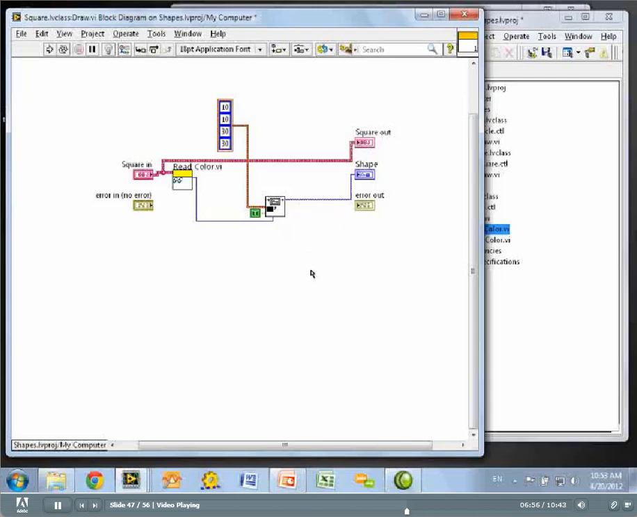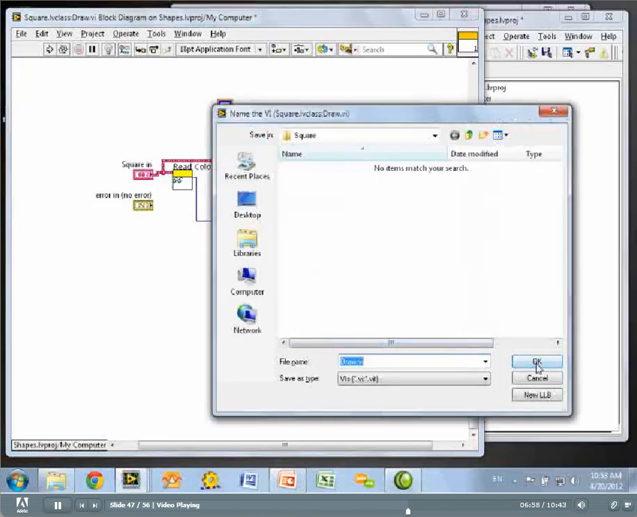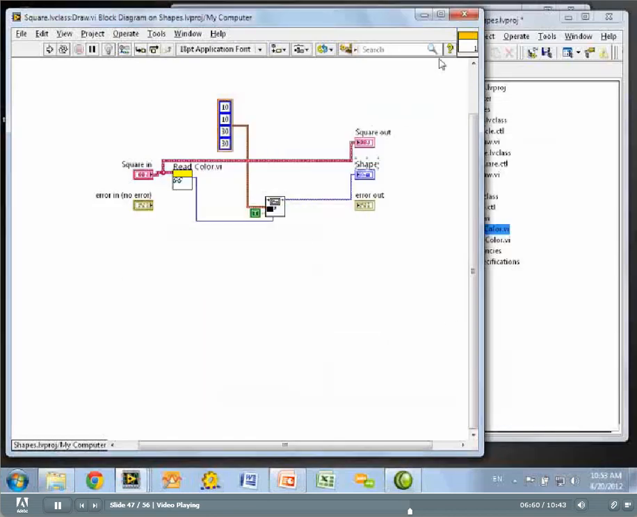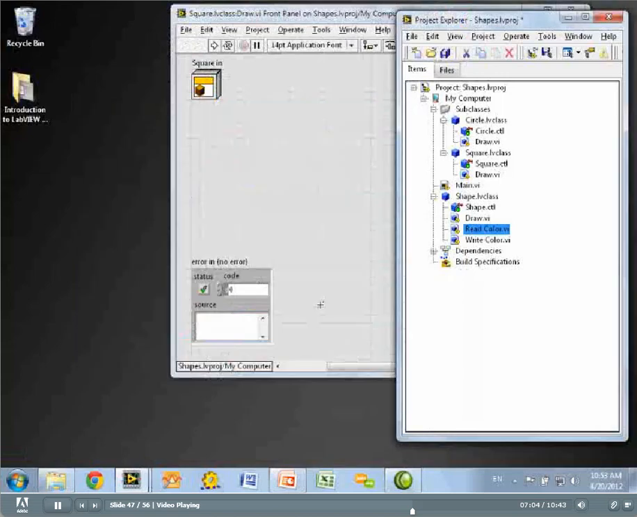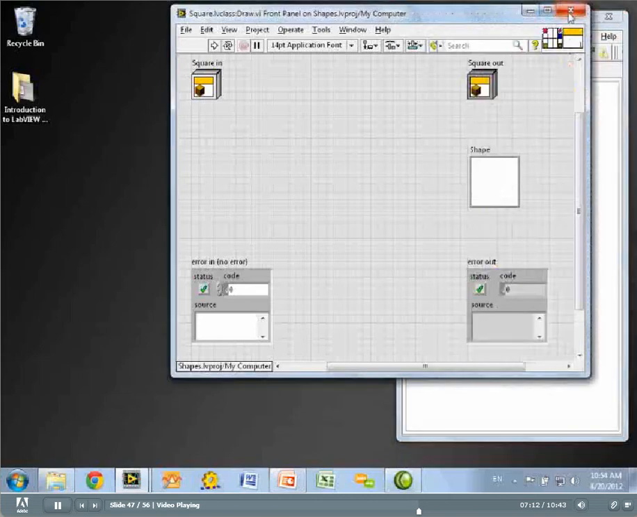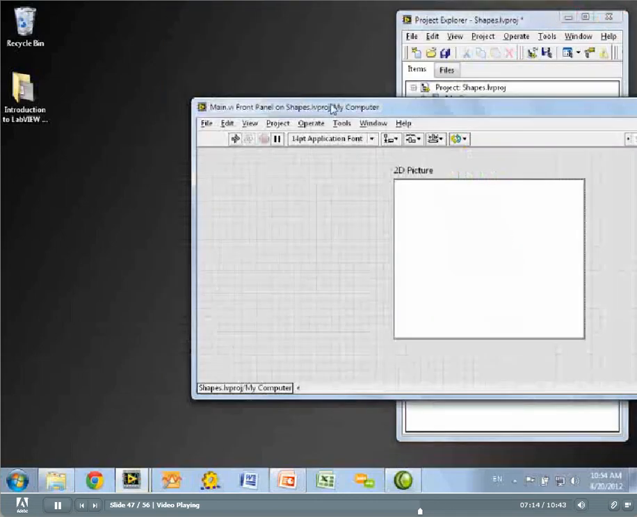Okay, so now I'll go ahead and save this VI. It doesn't look very good, but that's okay. It gets the point across. So now we've just populated the draw method, which we've overridden in two different child classes of shape. So now it's time to actually take a look at our main VI and implement this code here.